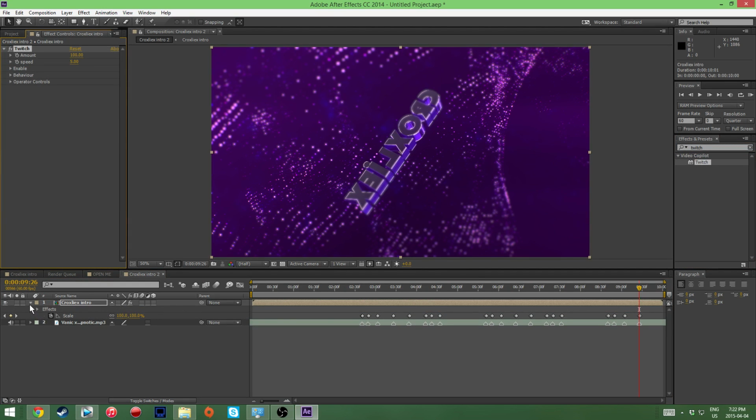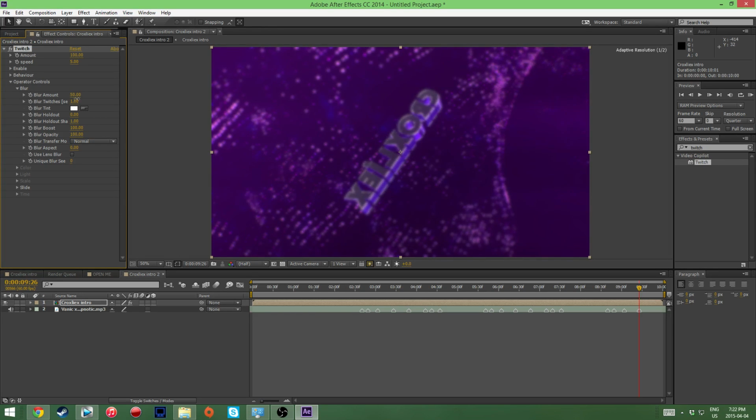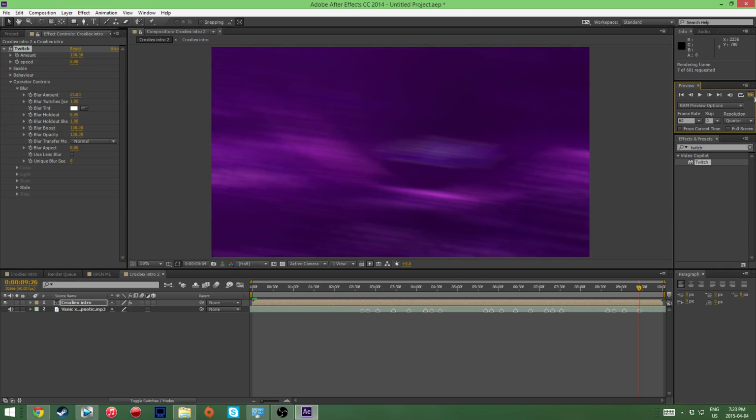this is actually an amazing thing, Twitch. So up here on the top, you see enable, drop down, slide. Enable slide and maybe some blur. Now you want to go to operator controls, go to the blur twitches. Okay, I don't know, maybe 1.8, and then maybe change the blur amount to like 20.